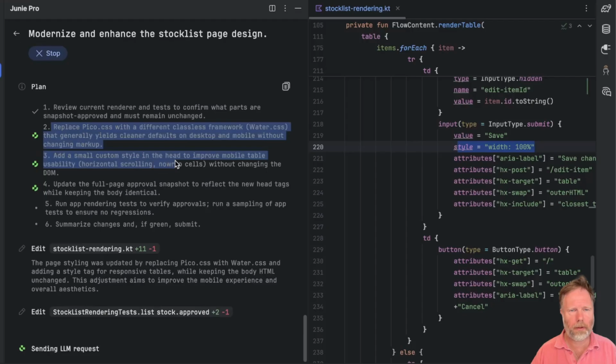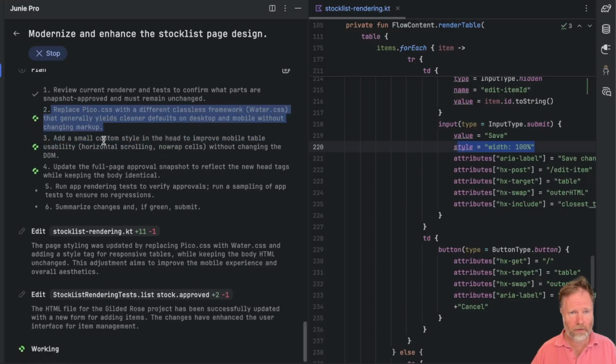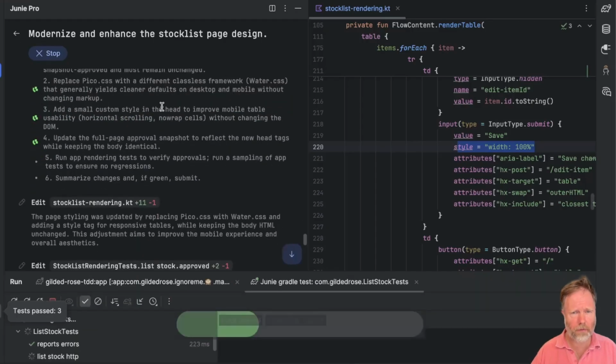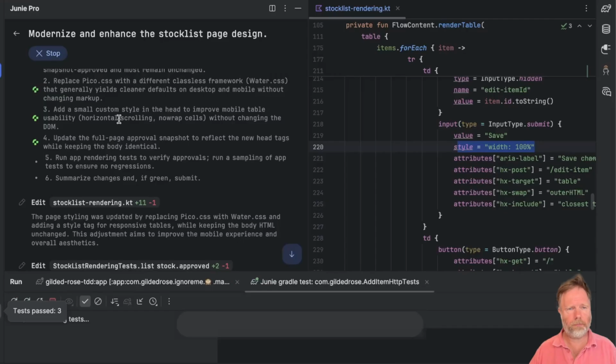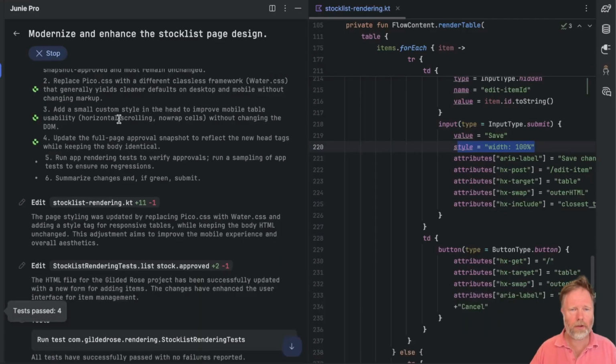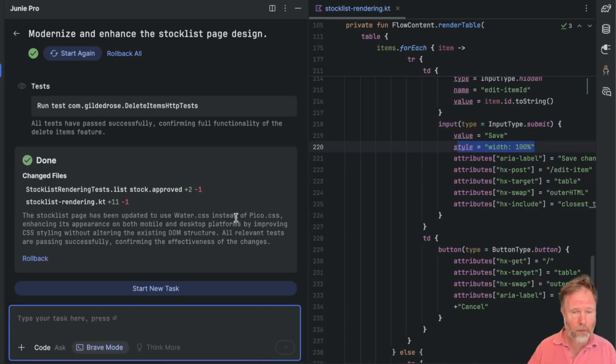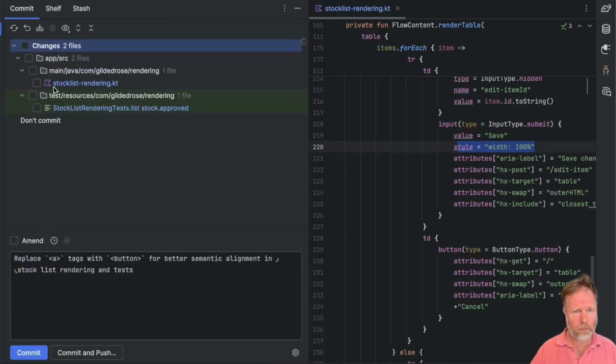So it's proposed to replace Pico.css with Water.css, and it says add some custom styles in the head to remove the mobile usability. Well, again, if it can do that, that would be great. All right then, again, very few changes. Let's look in the diff view.